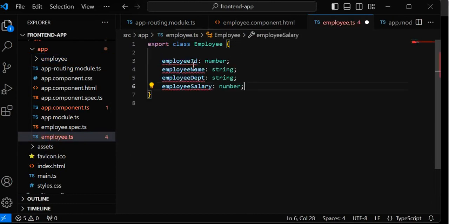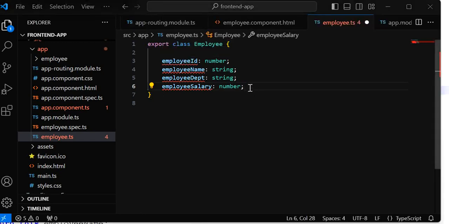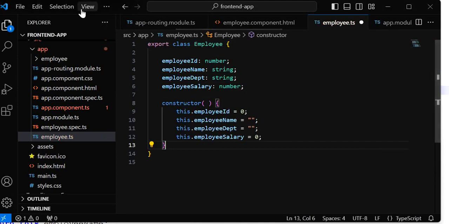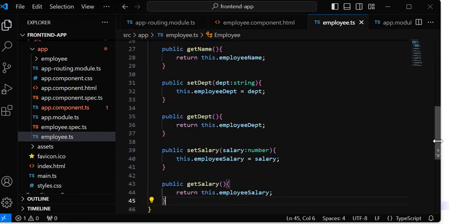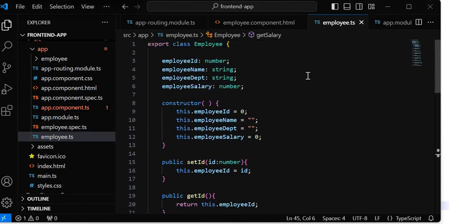Here I have added 4 properties, but it's showing some error. So we need to use a constructor and initialize these properties. So let me initialize all these properties here. I have defined values and initialized all these properties inside our employee class. If required, we can also generate setters and getters for all these properties. So here I have just generated setters and getters: set id, get id, set name, get name. So now our employee class is ready.